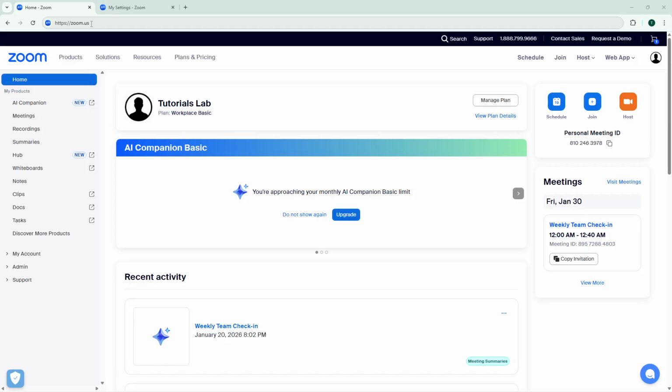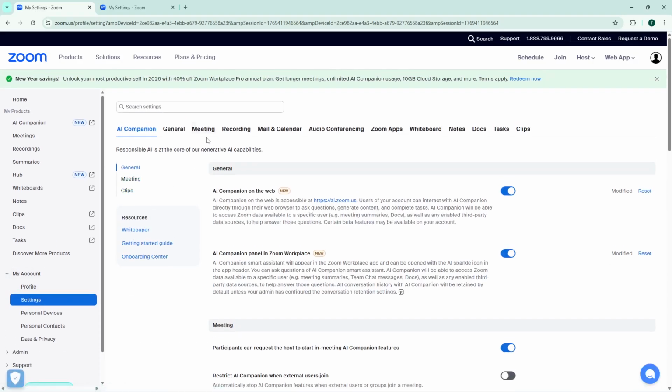First, open your web browser and go to zoom.es. Once the page loads, look at the left sidebar where you'll find various navigation options. Click on My Account and then select Settings from the available choices. This will take you to the main configuration page where you can customize your Zoom preferences.